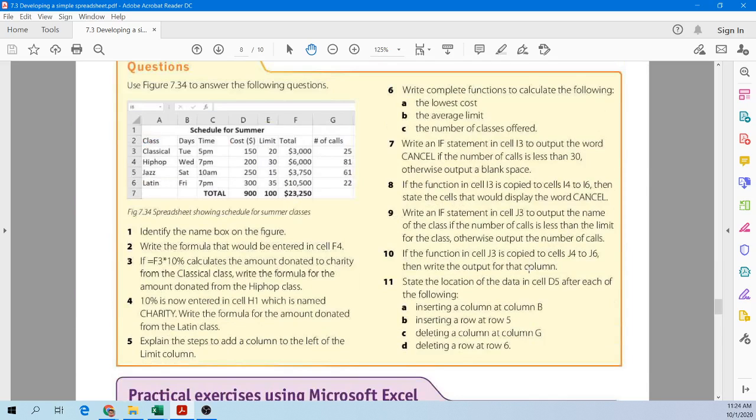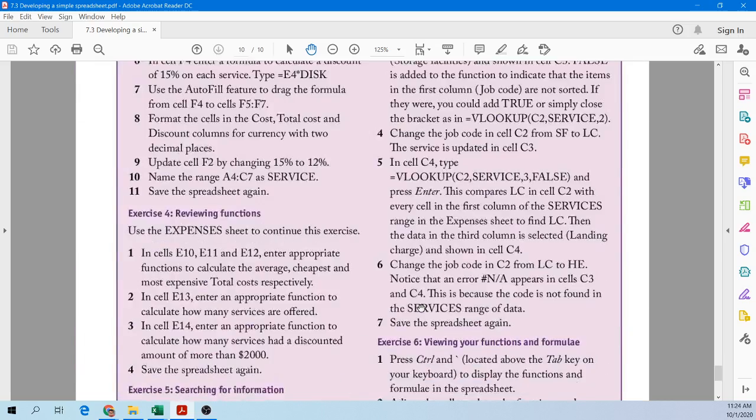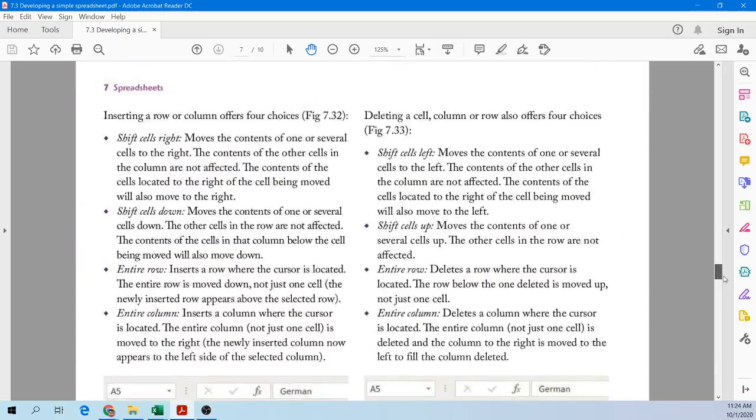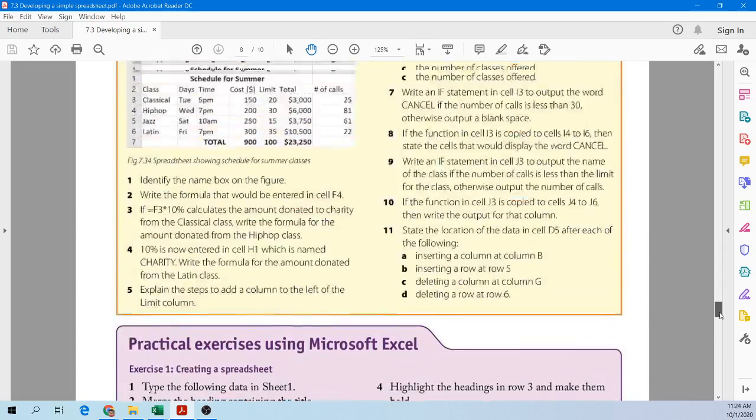Good, so this is what you were supposed to submit yesterday, today, and this also. Tomorrow is your presentation, so we'll see how we'll be working the exercises.